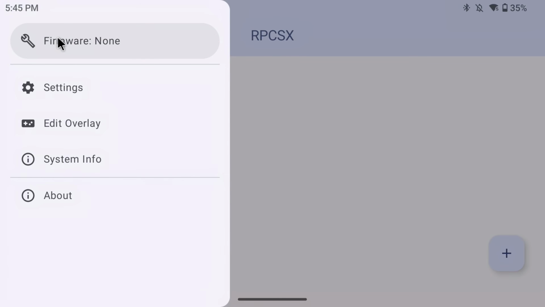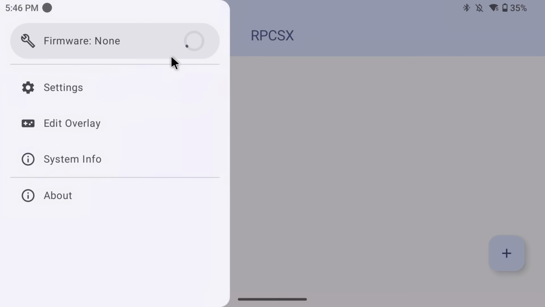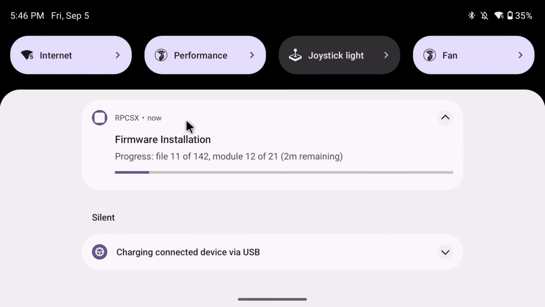Hit these three lines at the top left of the application, and where it says firmware none, tap on this. And now you need to select the PS3 update.pup file. Thankfully, this is available directly from the official Sony PlayStation website, and I will link this in the description of the video. So just choose this file and it will start to install the firmware. You will see the circle begin to fill up to show how much it is installed, and if you drag down the notification shade from the top of the screen, you can also see more details here. So just wait a couple of minutes for the firmware to install.